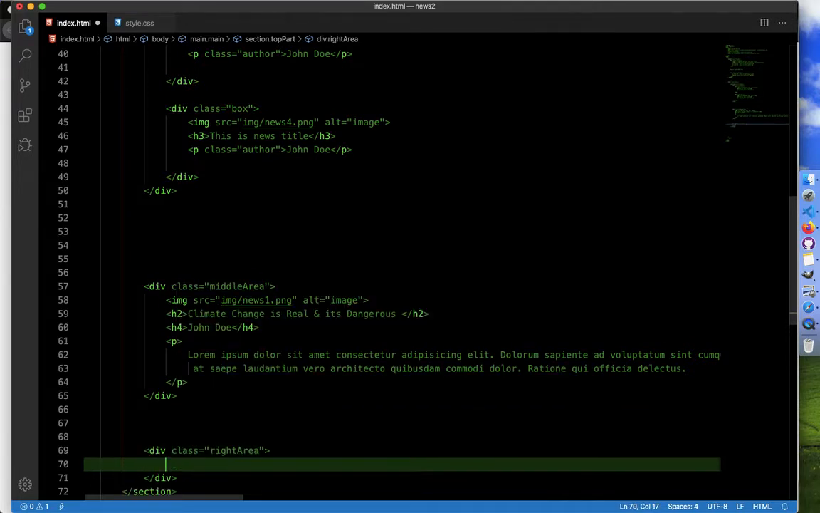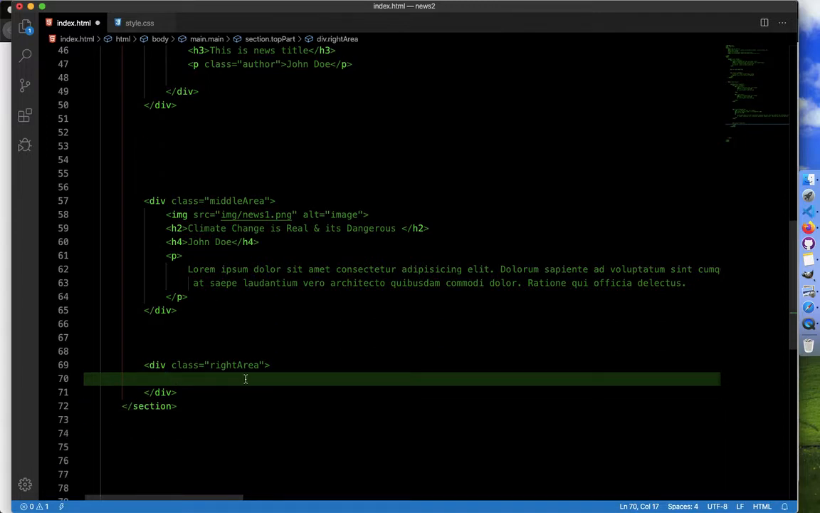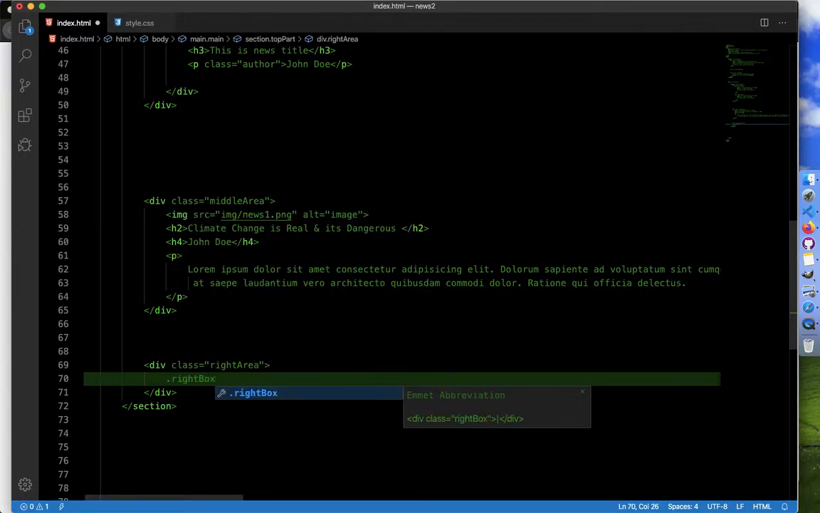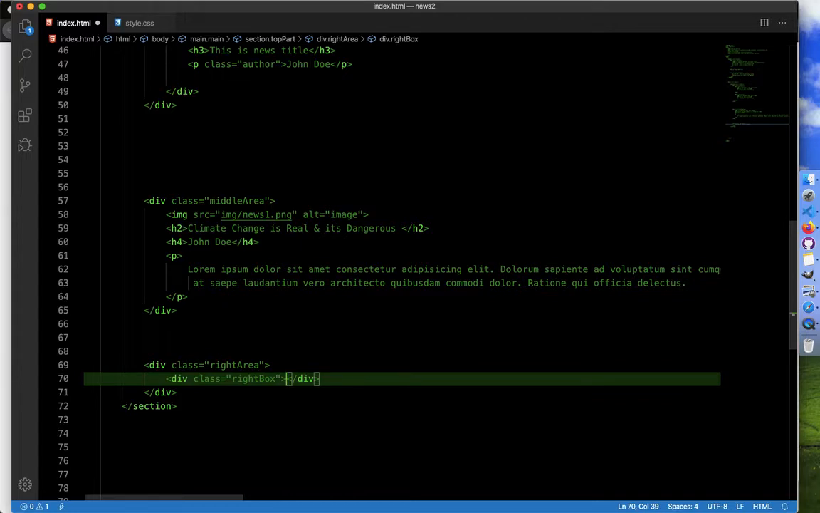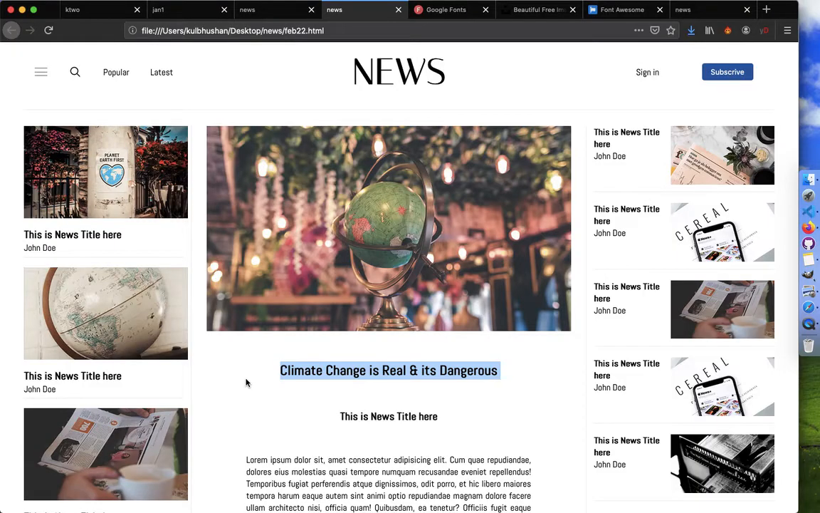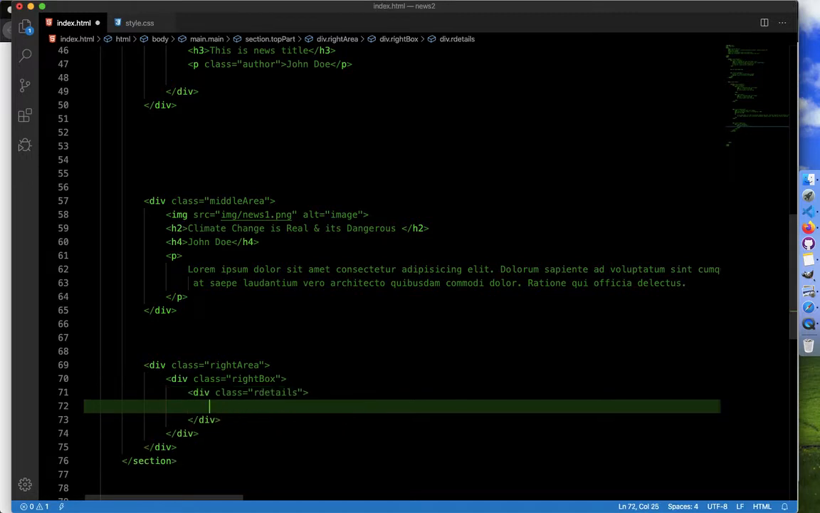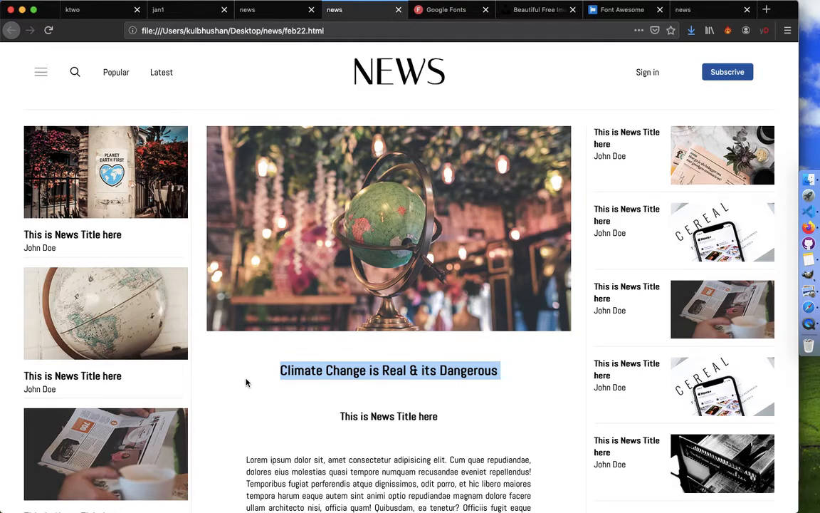Okay, right area. Inside the right area we have three things going on, so we have to create a right box. We have to give it some name so this makes sense. Now inside this right box, I will first create a div for the details, because we want to align them. If I do not use this, then it will give me problems.